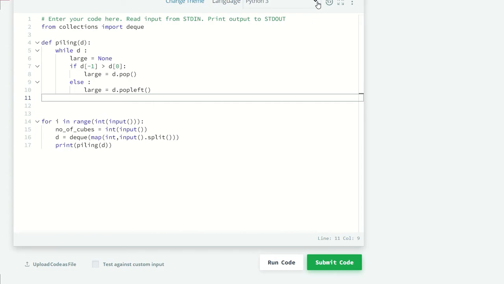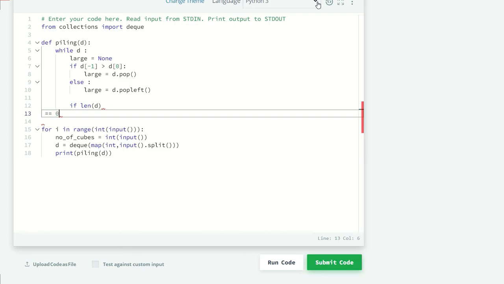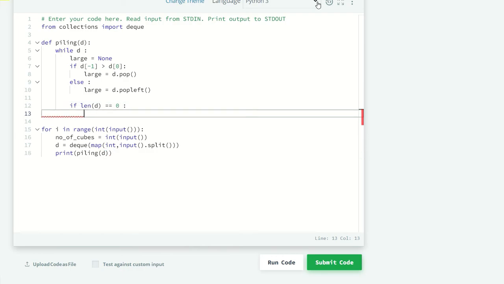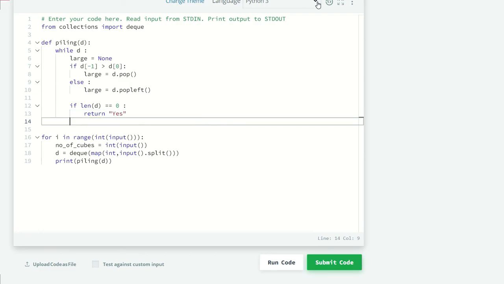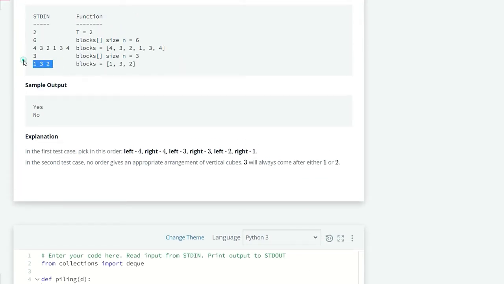Now what we are going to do? We are going to check if our length of d is 0. If our length of d is 0, then we have to print yes, means we have successfully stacked each and every cube. So if length of d is equal to 0, then just return yes.